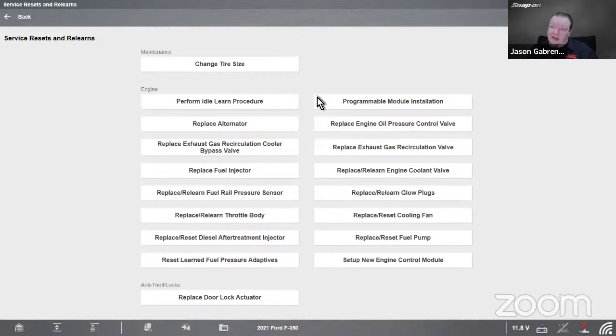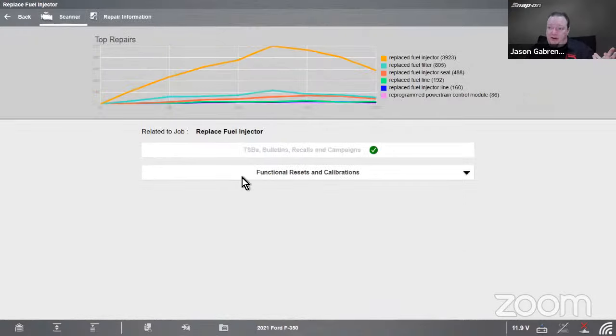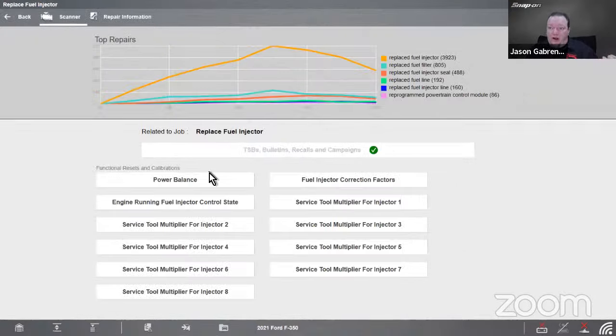So I can just look in here and say, okay, what did I do? Did I replace the fuel injector? All right, let's look at that. And then if I go to functional resets, what functional tests, coding, resets, relearns, or bidirectional controls apply to a fuel injector replacement? So in this case, we have our injector correction factor.